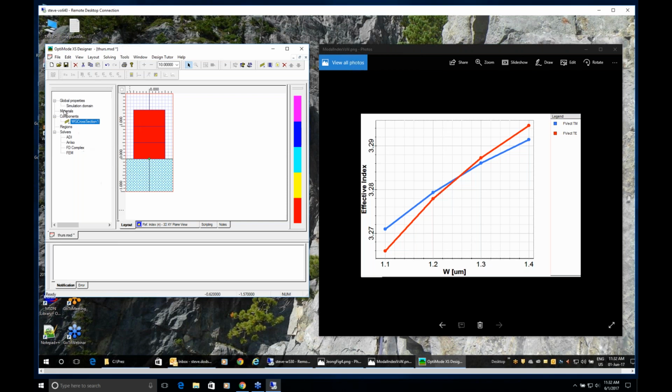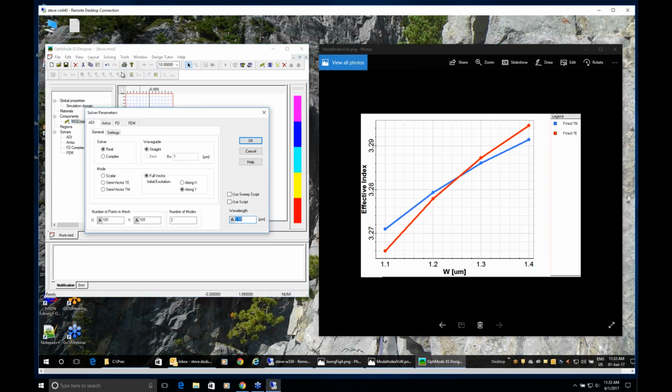I have a couple of questions which I'll stop to answer, because they're good questions. Question number 1: how to simulate S-bends in this way? Can it be done efficiently? Well, yes, we do have an option for solving. This works particularly well with the finite element mode solver.